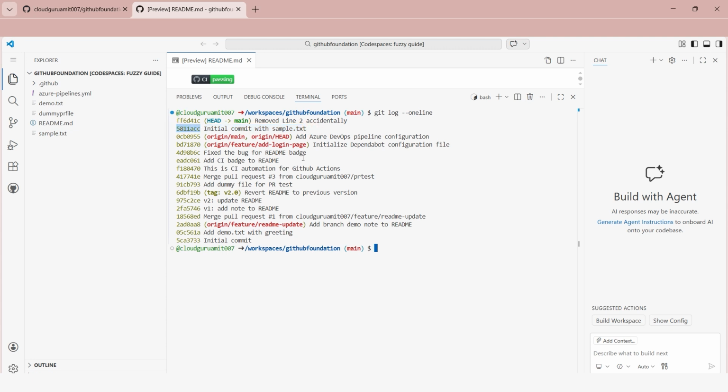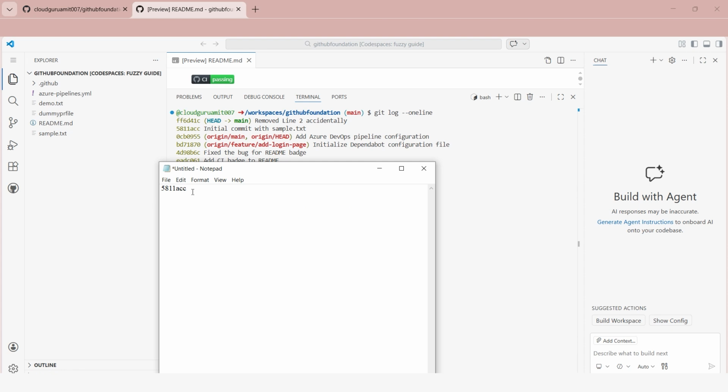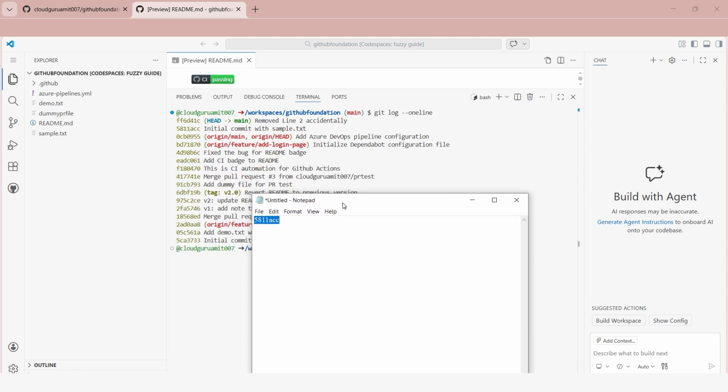Remember, I've said to remember this. So there we go, we've got to note this. I'll copy this in a notepad. I'll keep this because I'll be requiring this unique hash to frame my commands.